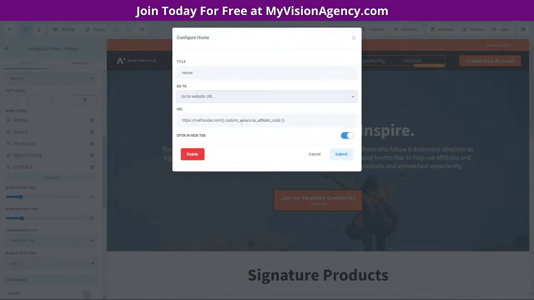Okay, so what that does is no matter what link you put all throughout the website, you can always add this here. And then there's one place where we're going to update the affiliate code. All right, and then it's going to auto-populate on every website anywhere that we have this custom value added. Okay.